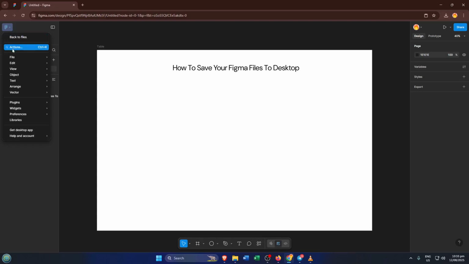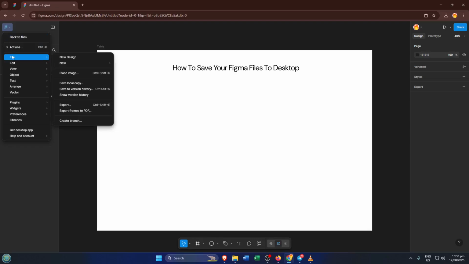Once that menu pops open, you're going to want to hover over or click on the File option. Think of this just like in other programs such as Microsoft Word or Photoshop. Most of your file management tools are tucked away here. Take a moment to look around and you'll see a variety of options like rename, share, and so on. But what you're looking for is Save a local copy.